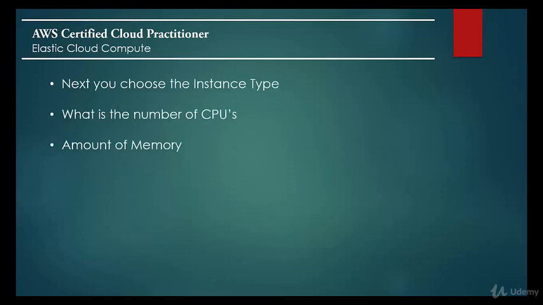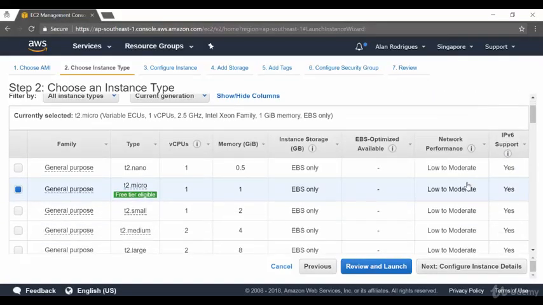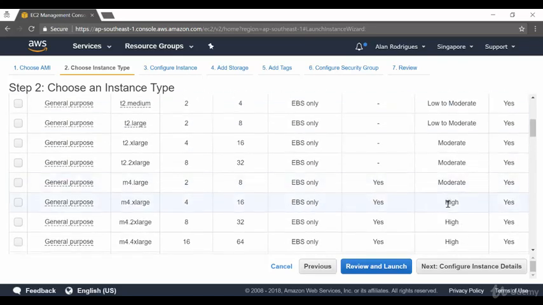Next, you need to choose the instance type. So this is the number of CPUs and the amount of memory that you want for your virtual server or your EC2 instance. So there are these different classifications or instance types, as you would call them. Each instance type has some particular features. For example, the number of CPUs it has, the amount of memory. Some of them also have better network performance. So here you can see the network performance of that particular instance type.